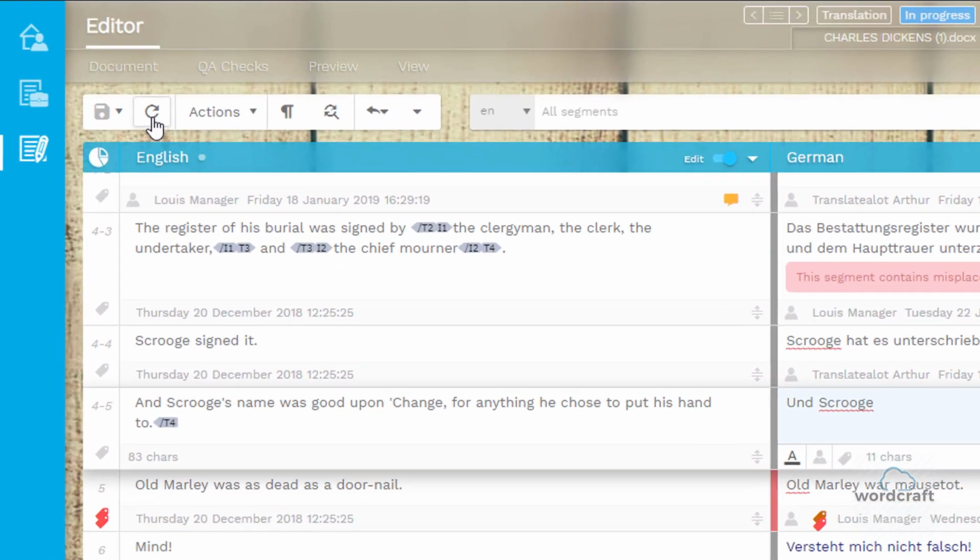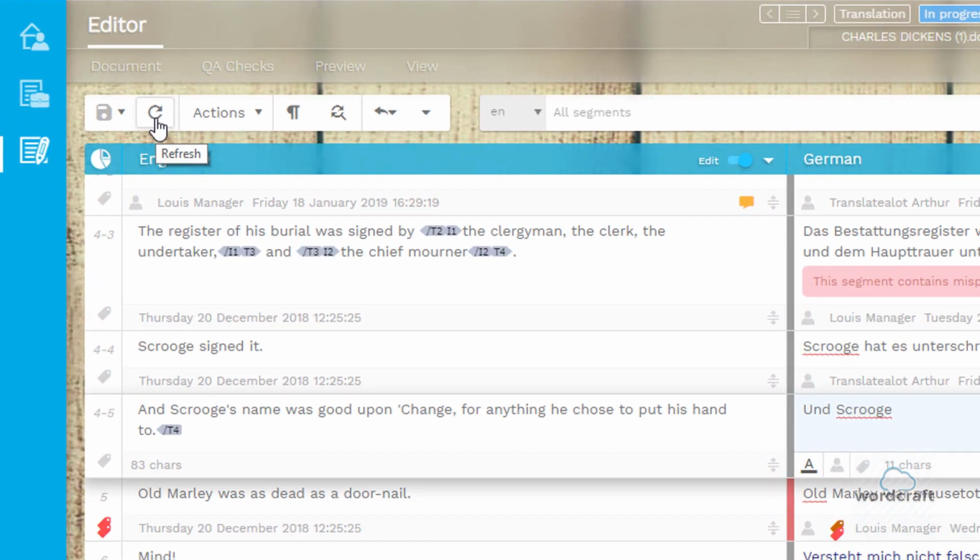The refresh button is most useful for projects where multiple suppliers are making changes simultaneously. Changes made by one supplier are not automatically displayed in the other supplier's editor. If, for example, a translator and a proofreader are working at the same time, neither party will be notified if the other has changed anything within the document.